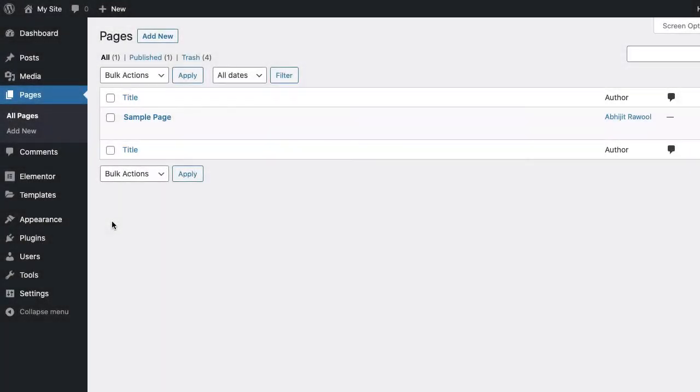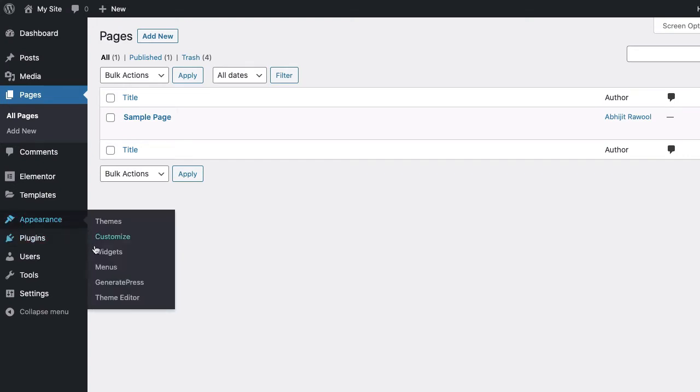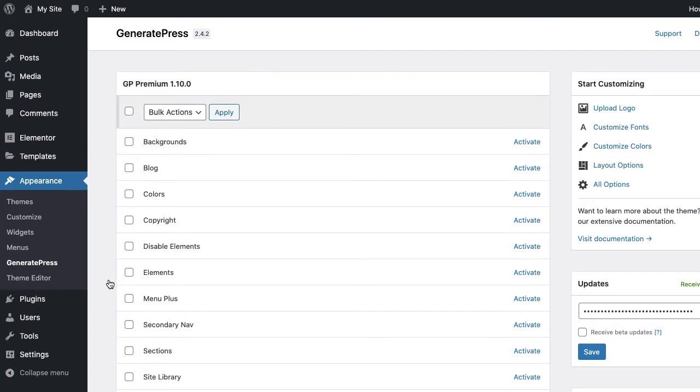In this tutorial you are going to learn how to remove powered by and copyright from the GeneratePress theme. First, you need to install and activate the GP Premium plugin. You will find the link to this plugin below this video. Once the GP Premium plugin is activated, go to Appearance, GeneratePress, and activate the copyright module.